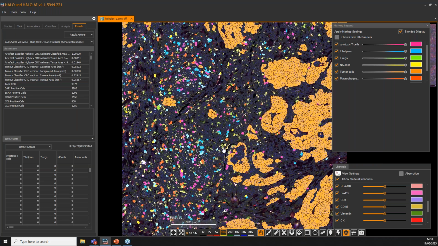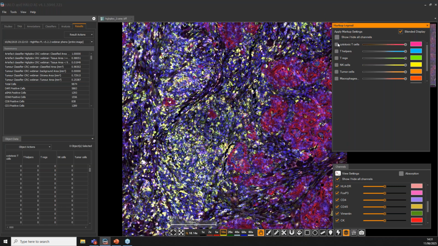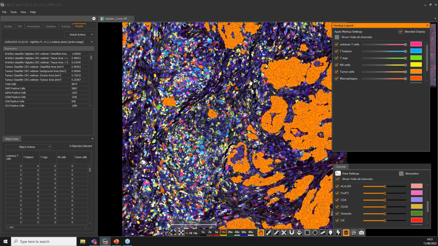And in those phenotypes, you do see that it does look a bit different because instead of having the single channels, we now have the phenotypes. So if I were to toggle this off, I can now move on to my different phenotypes and have a look at them all together.